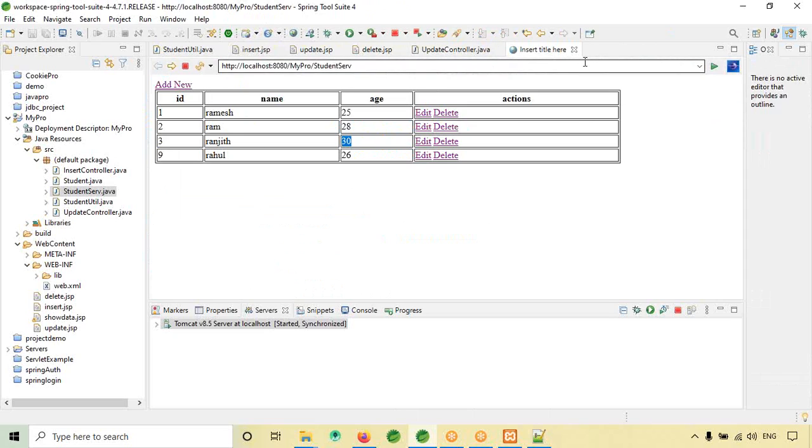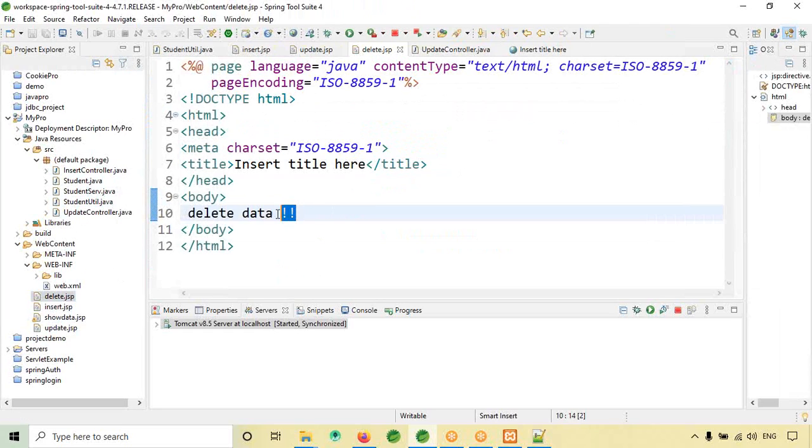Now what I will do, I will go for delete.jsp here. If you want to delete, only one thing is required, that is id. You just send the id, that is enough to delete. So I can just send the id.